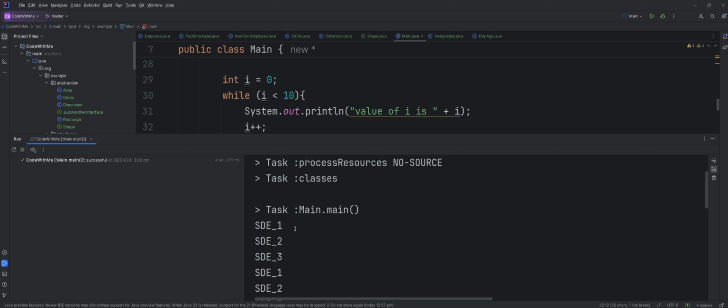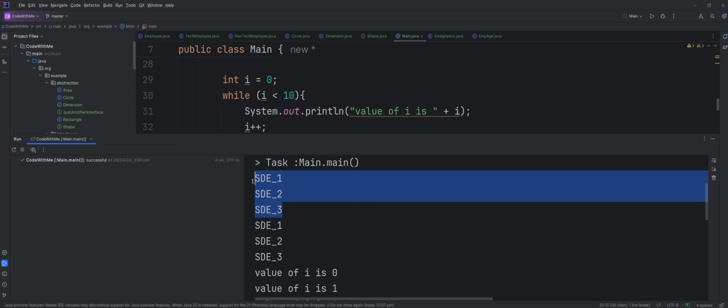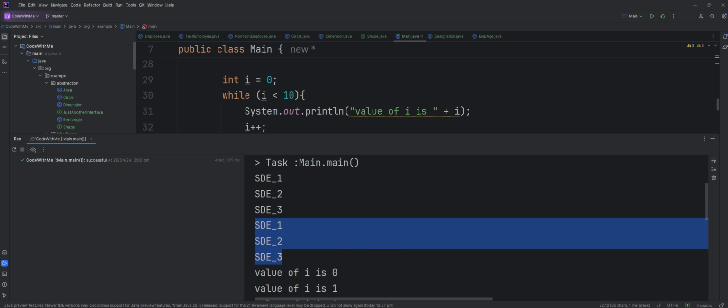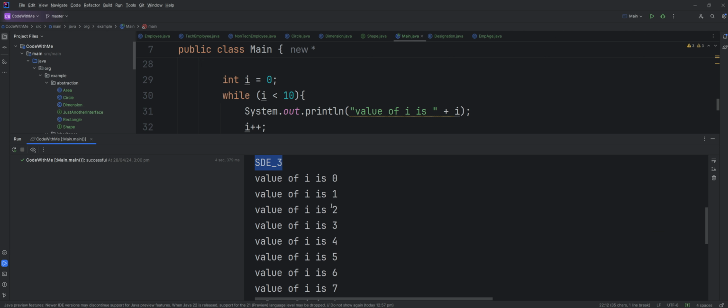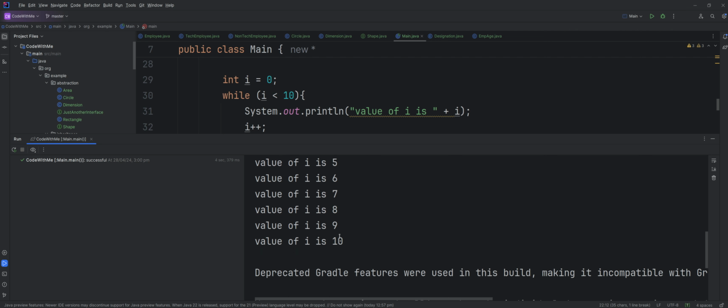What we've got is SD1, SD2, SD3. This is based on the initial index-based for loop. This is based on the for each loop or enhanced for loop. And this is your while and do while in action, 0 to 10, 0 to 9. And then you can see where value of i is 10.